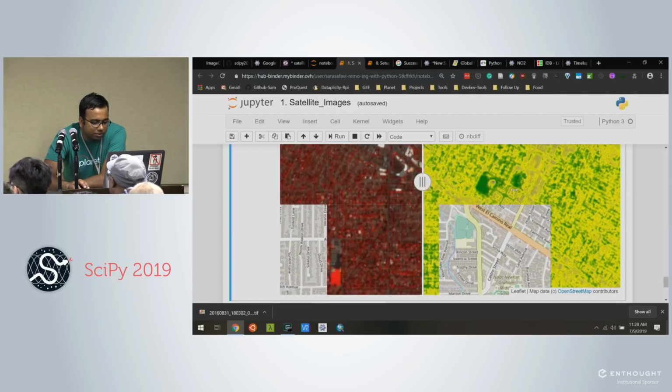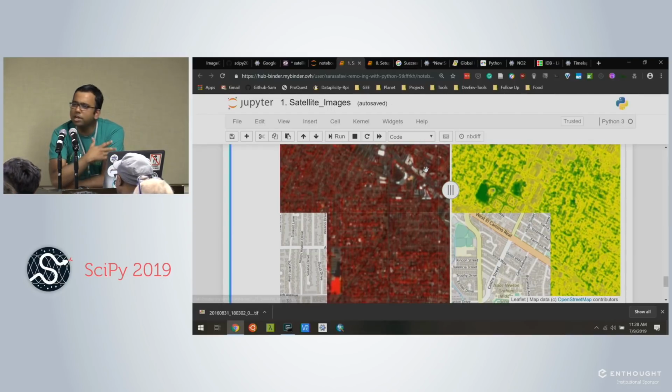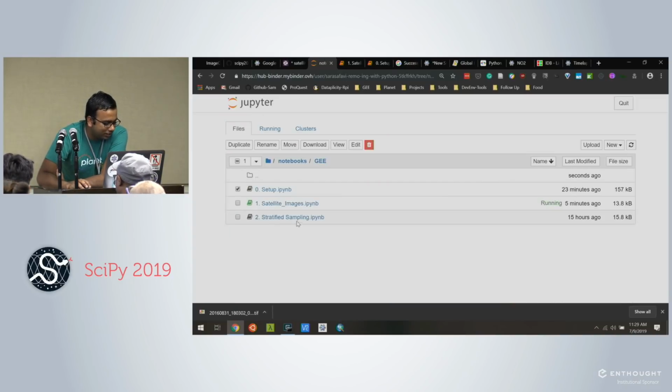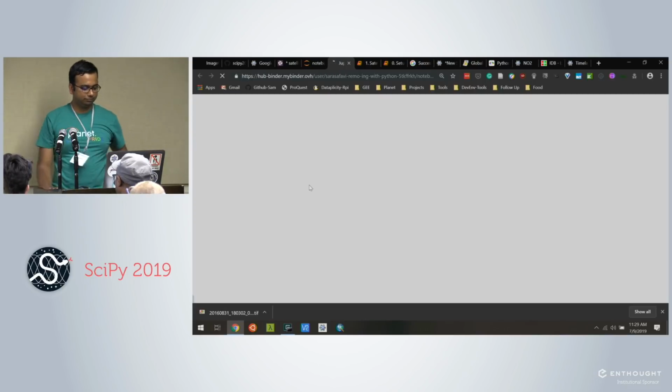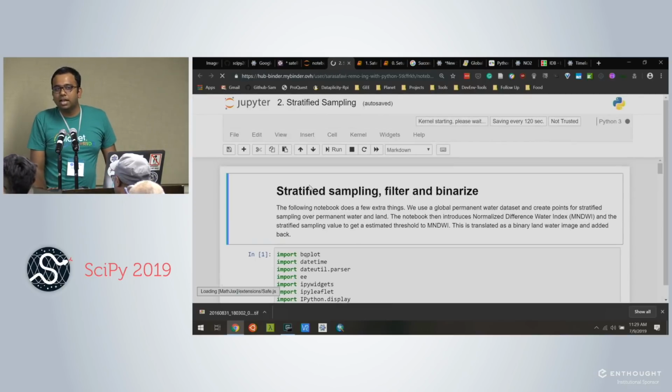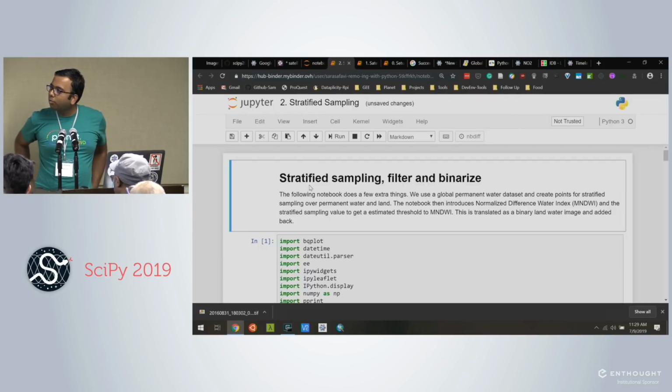Yeah, this is taking forever, so I'm just going to leave it at this point. But you get the picture. Kind of. You get part of the picture. So I'm going to go into the next notebook, which is stratified sampling. I know it's a boring name, but I'll get to why.